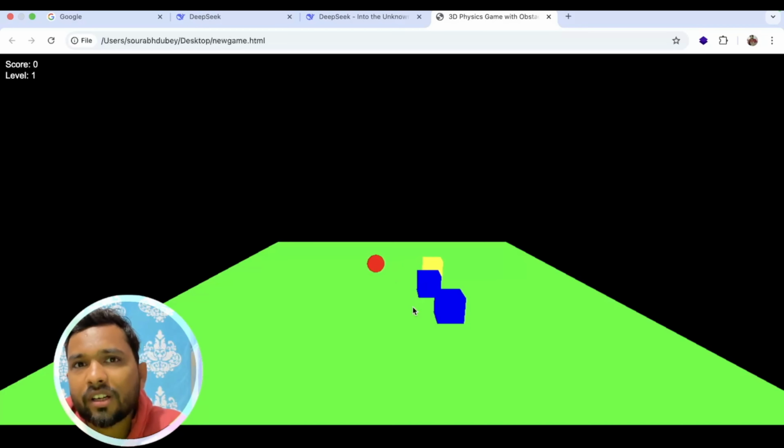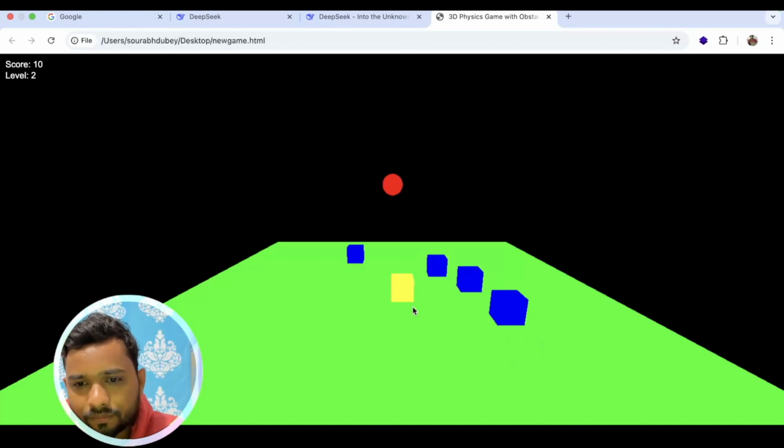As you can see, I'm using the arrow keys to move the ball left, right, top and bottom like this. See, left side. Wait a second, let's try to touch that yellow box with the ball. Done, touched. This is another level.